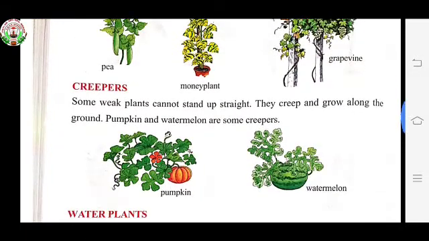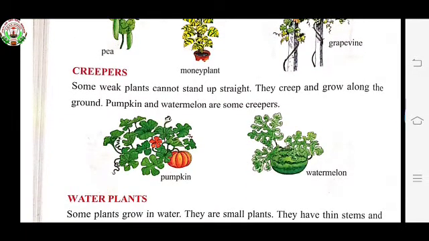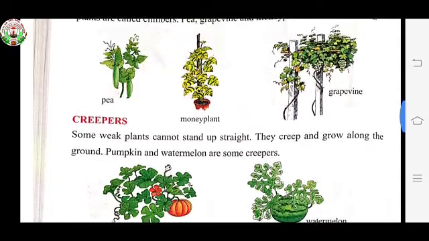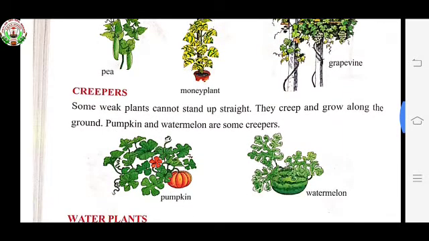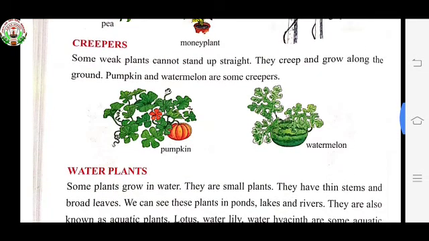Let's move towards creepers. Some weak plants cannot stand up straight. They creep and grow along the ground. Pumpkin and watermelon are some creepers. So children, here we have learned about the climbers, as they need support to grow, to climb up. But creepers are those plants which cannot stand up also. They are very weak plants and they creep along the ground. See, some examples are pumpkin and watermelon. They are creepers. They just creep and spread around the ground.